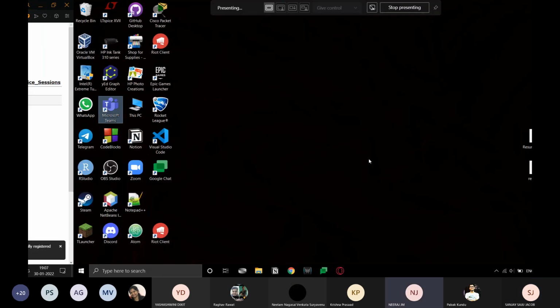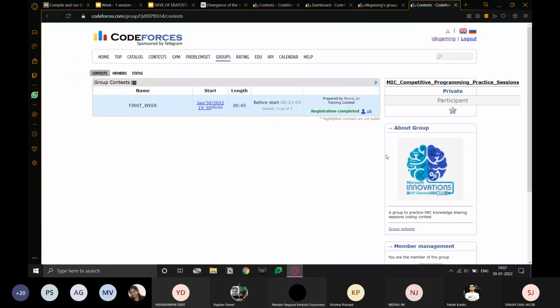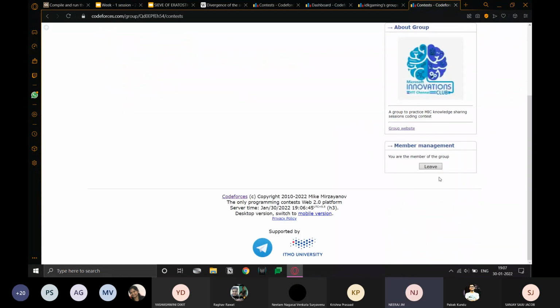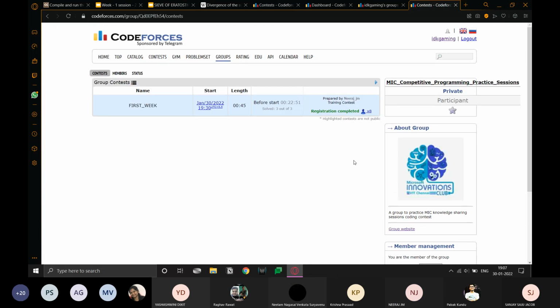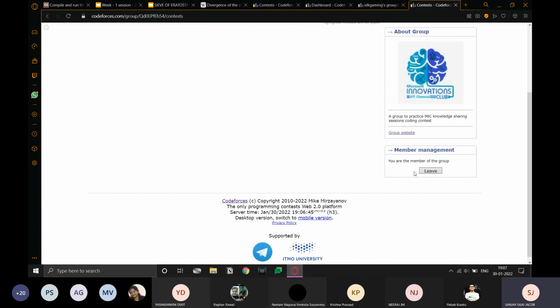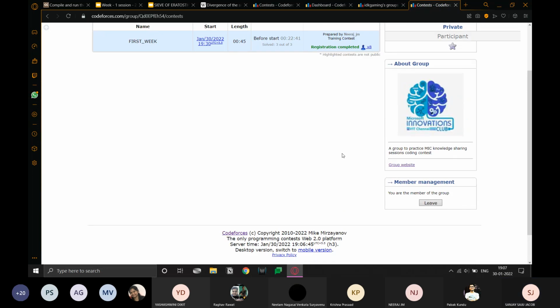Also, do make sure you join the group, not only click on register and leave. Below the option, join if you really want to check your standings or anything. It would be better if you join the group. To confirm whether you've joined or not, you can see this leave button, right? Yeah, this is the confirmation.